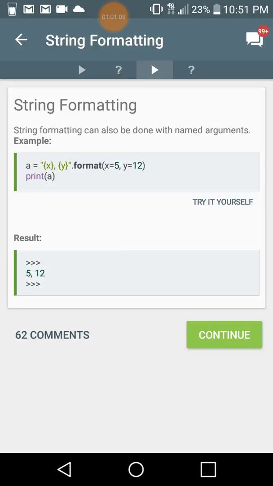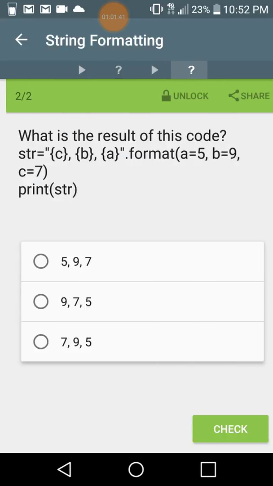So A equals, in double quotes, curly braces X, comma, curly braces Y, which again, I'm calling placeholder X and placeholder Y, dot format, and in parentheses you have X equals 5, comma, Y equals 2. You're going to put the 5 in there to replace the placeholder X, and you're going to put the 12 in placeholder Y to replace that. So when you have print A, you should have 5, comma, 12. And if you look down in the result, that's exactly what you got.